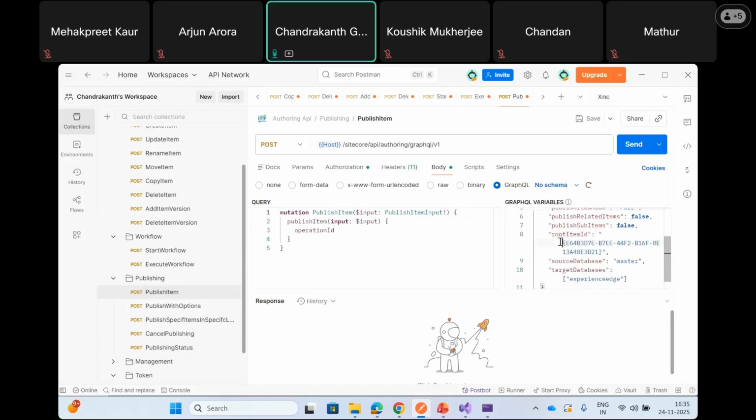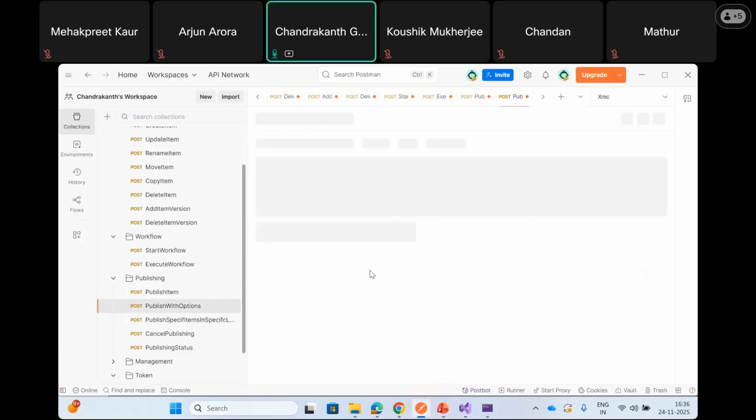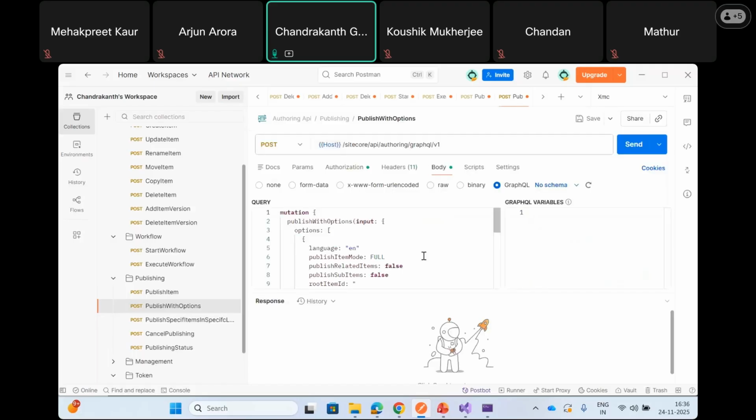If I want to publish this specific item, this is how I use the publish item mutation to publish in the respective language with publishing options like publishing item mode and related items. Sometimes there could be a requirement that I need to publish specific items in specific languages, or I don't want to publish all the child items. I want to publish only the selected items.